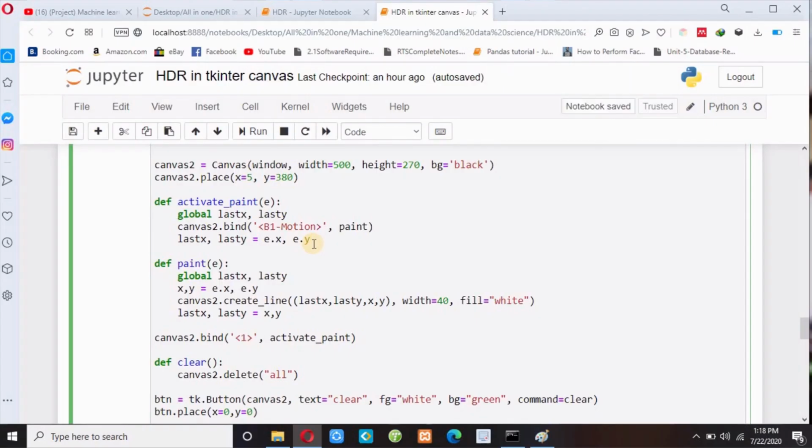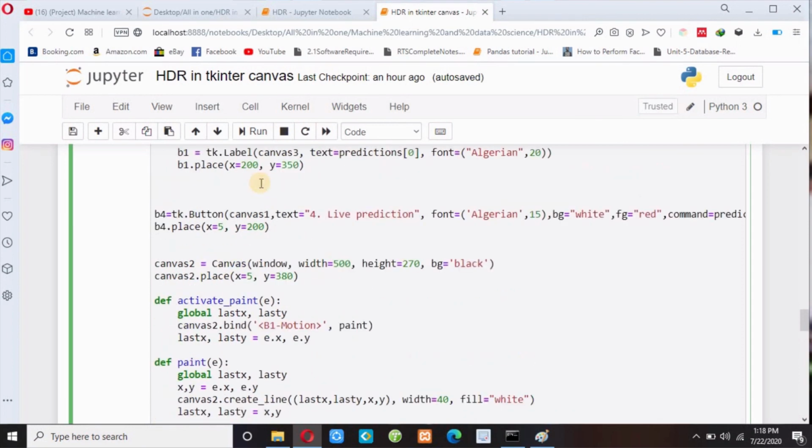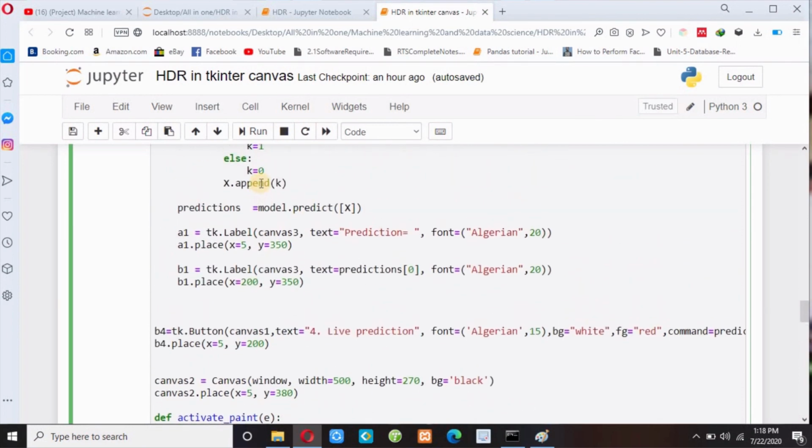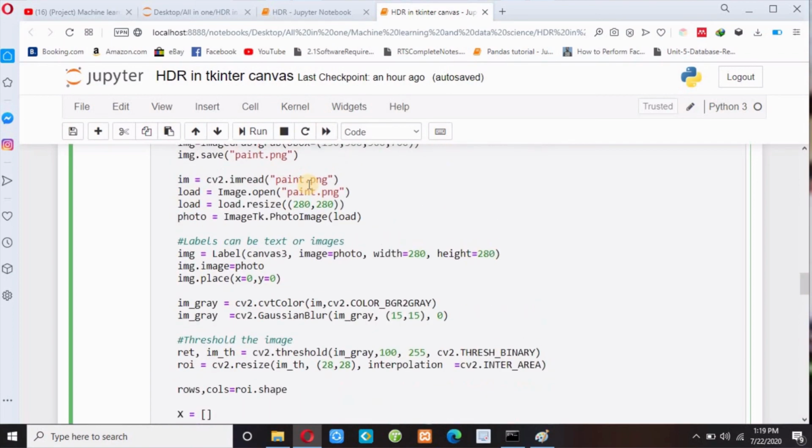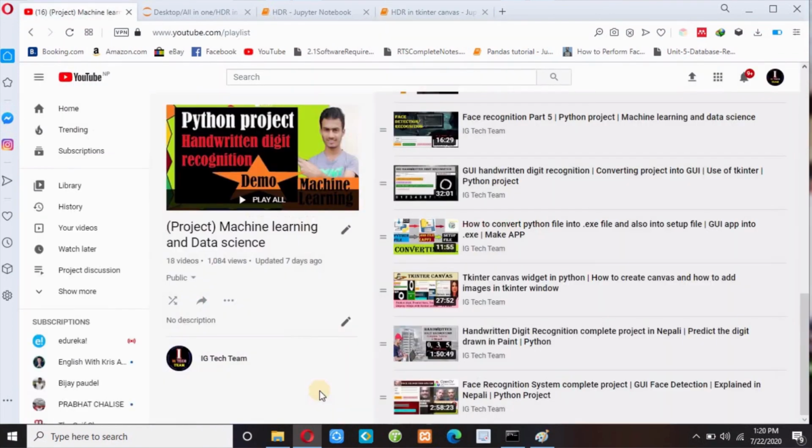So guys, this is only an idea. What can you do with your Tkinter canvas? You can make several projects in Tkinter canvas, like a face recognition system, handwritten digit recognition system, location prediction system. So this is only an idea, and on the basis of what you want to make, you can implement it by yourself. This is only the concept of making your project attractive.